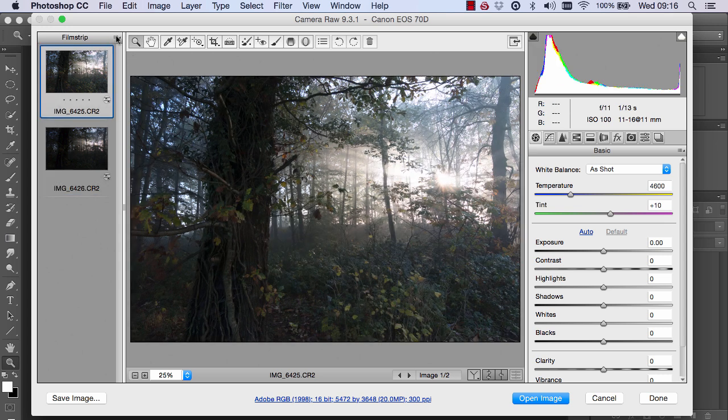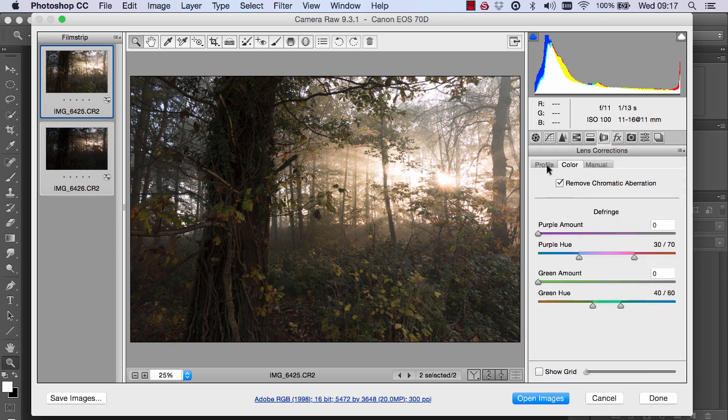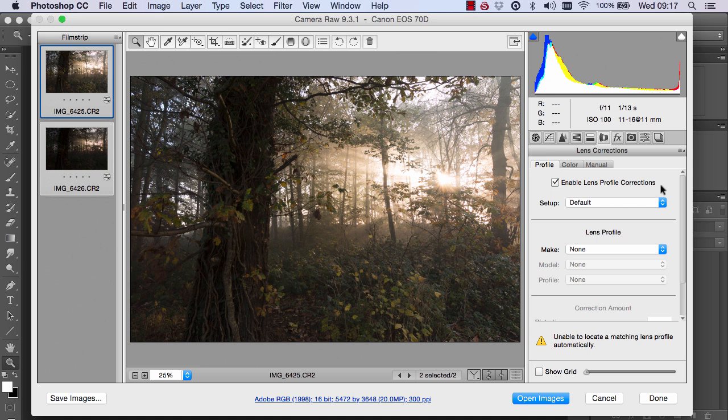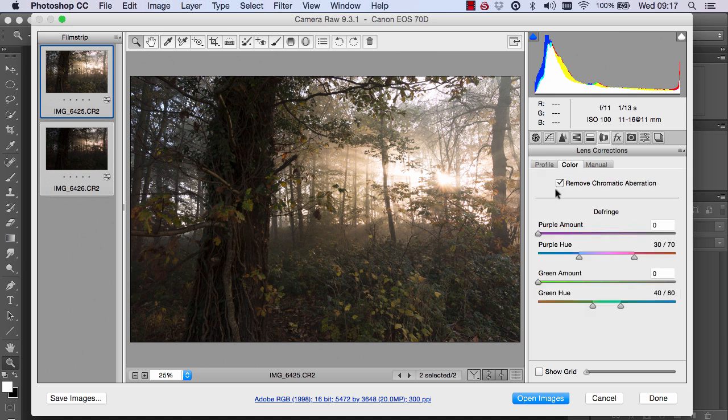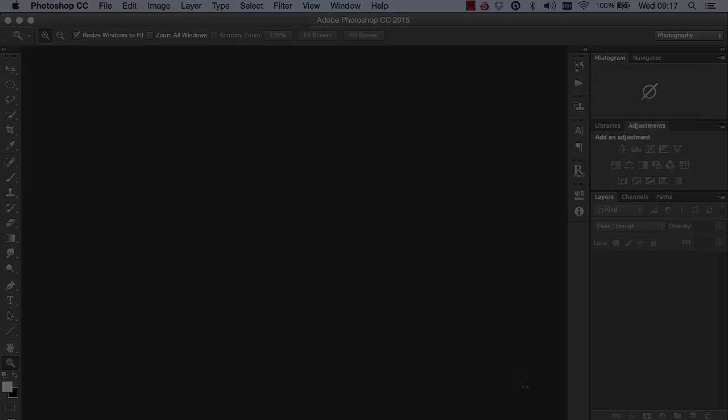So in Adobe Camera Raw, the only thing I want to do is change the temperature of the image and just make it a lot warmer, because it's a little bit cold right now. Next, I'm just going to go to Lens Corrections and make sure Enable Lens Profile Corrections is checked, and so is Remove Chromatic Aberration. When that's done, I'm going to drag these photos into Photoshop.